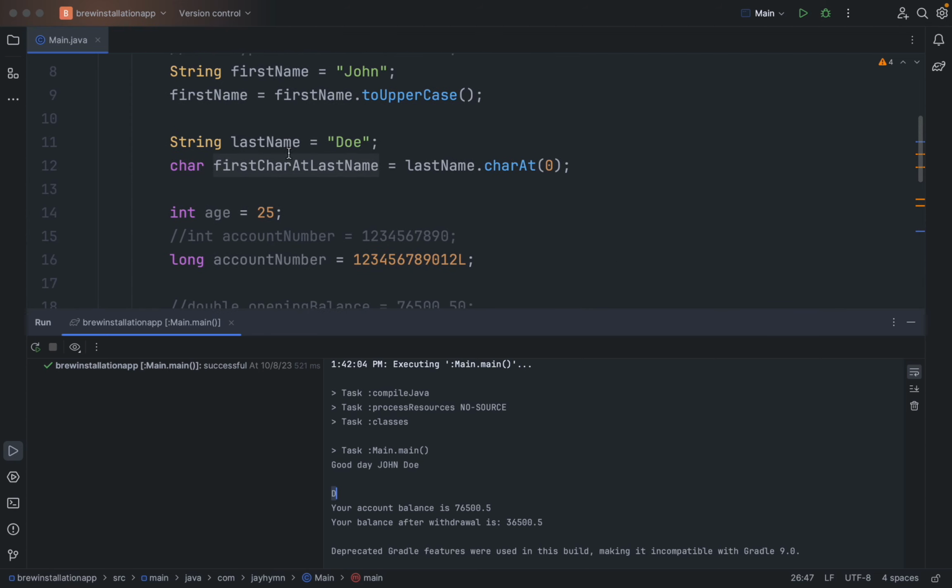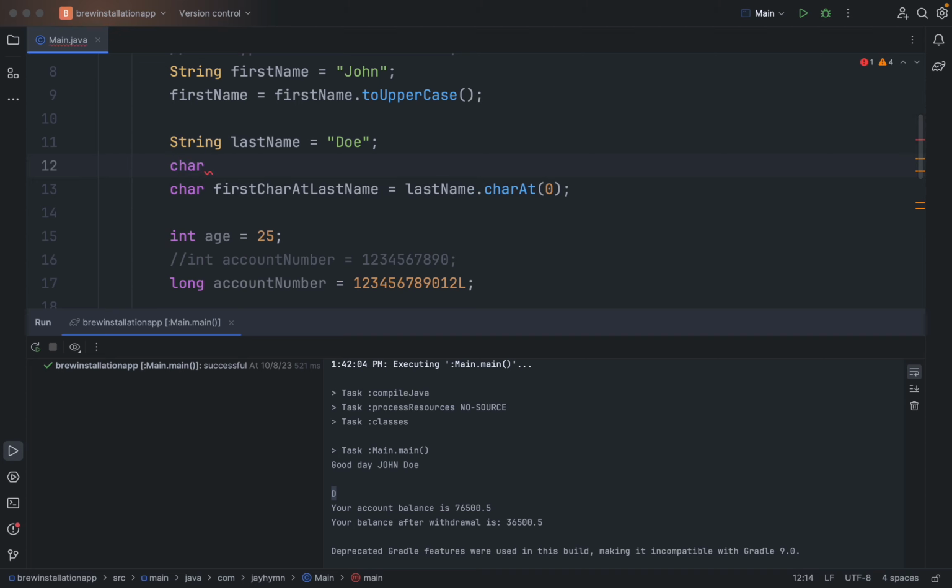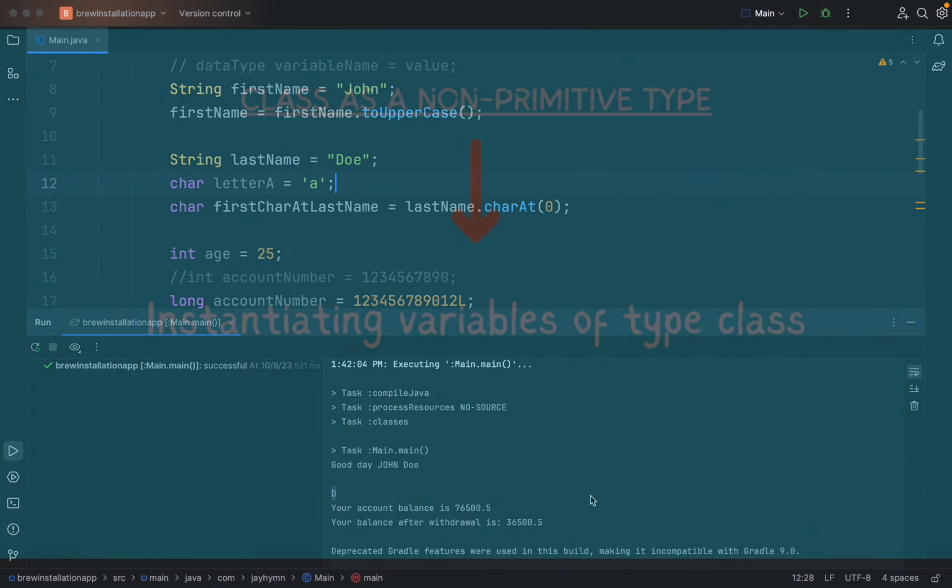Talking about char, char and strings are quite similar, but the difference is that char holds a single letter. So if we say letterA equals, and we have a pair of quotes, but this time around a pair of single quotes and a single character between the pair of quotes. If you decide to put two characters, you will see we have an error message: too many characters in literal. So char is a primitive type that stores a single character in a pair of single quotes.